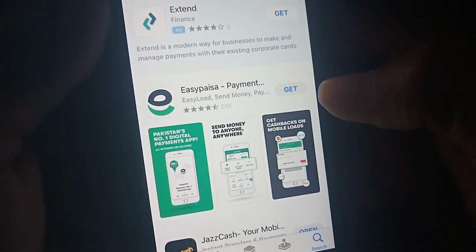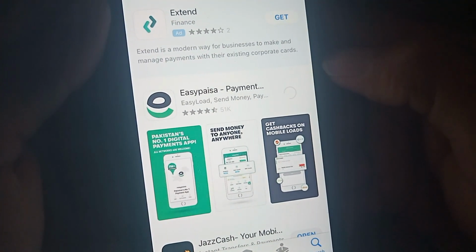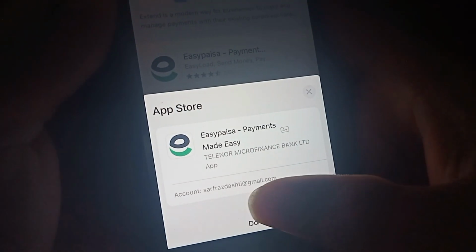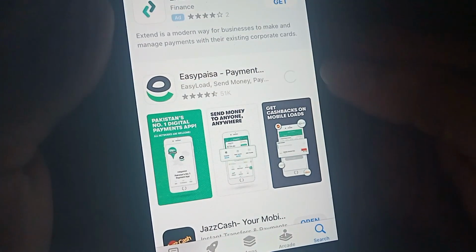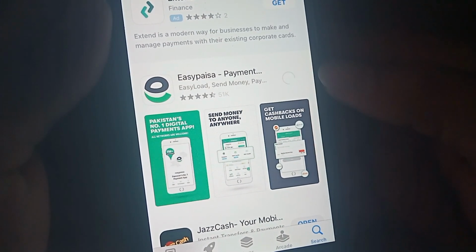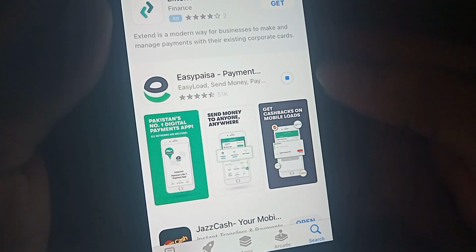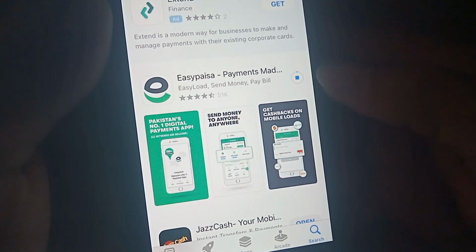So here you can see, again tap on Get, and here is Install. So as you can see, the app is installing right now without asking for the Apple ID password.